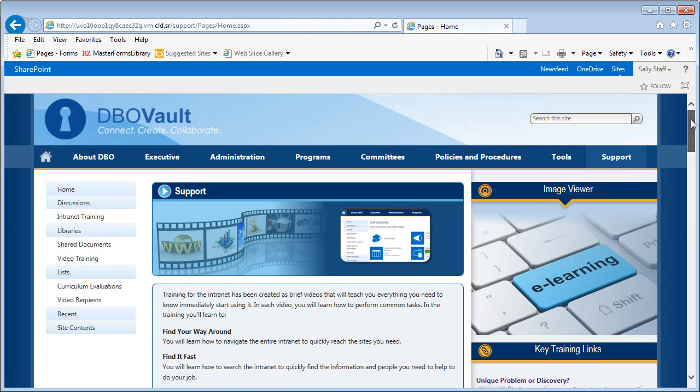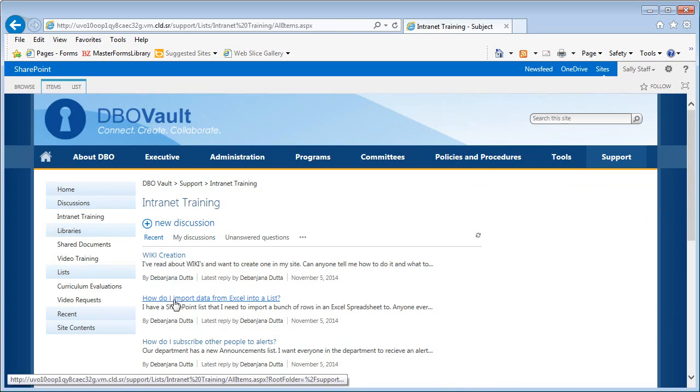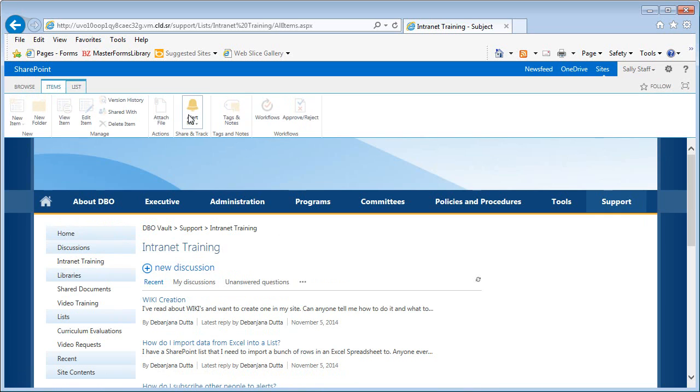Over on the right-hand side is a group of links that put all of these additional resources in one convenient spot. The first link is Unique Problem or Discovery. This link is to the Intranet Training Discussion Board, where you can post a question that can be answered by either power users in your intranet or members of the IT staff. You can also add an alert to your question so that you can be automatically notified when someone replies in response to one of your posts.